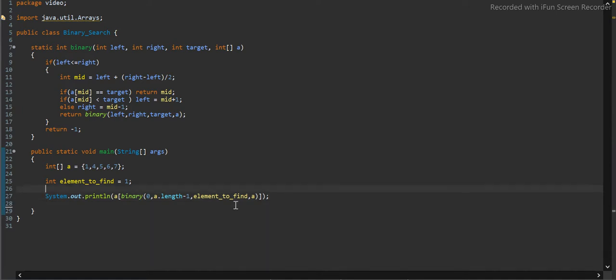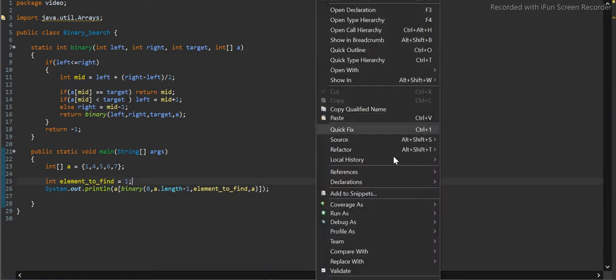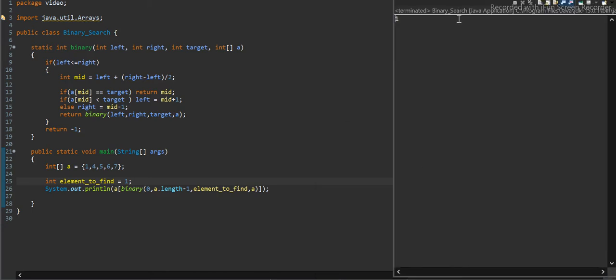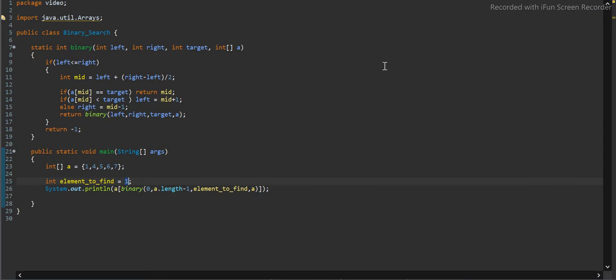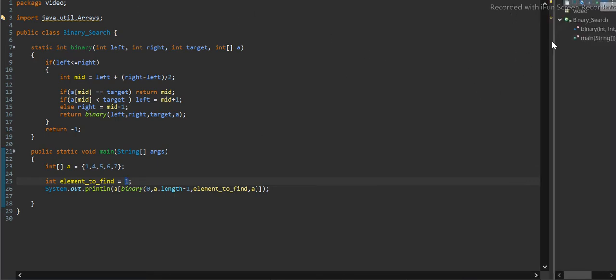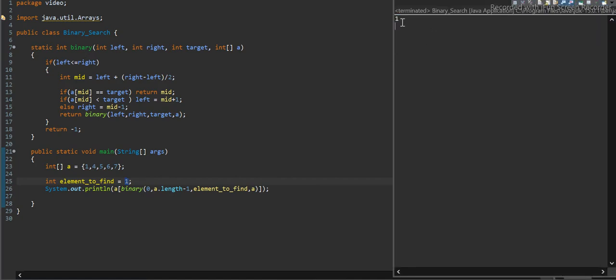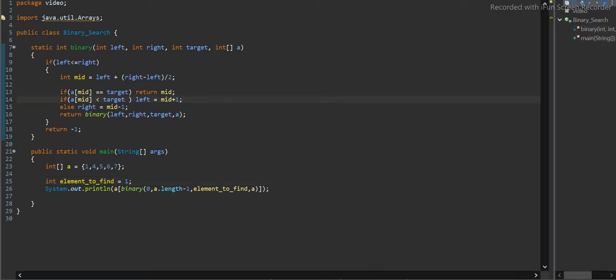Okay, so now let us run and see that the element has been returned. Okay, let me show you the console. Okay, now you can see that the element has been returned, and this is all about the binary search. And now let us discuss time complexity.